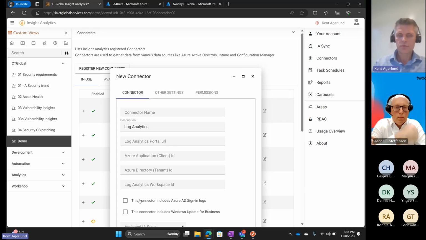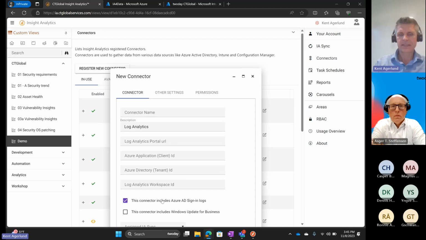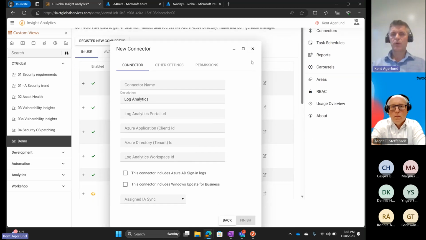You can also choose whether the connector should include Azure AD sign-ins or Entra sign-ins, and whether it should also include Windows Update for Business data. So you can go in and deselect them. This is literally more or less the only thing. So that's what I have done.